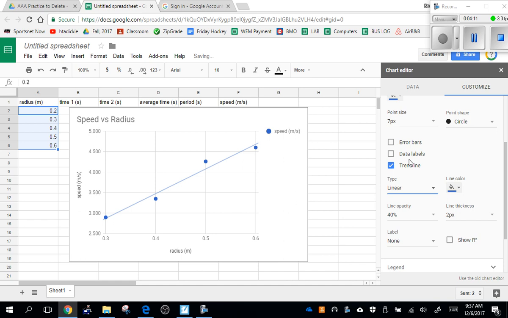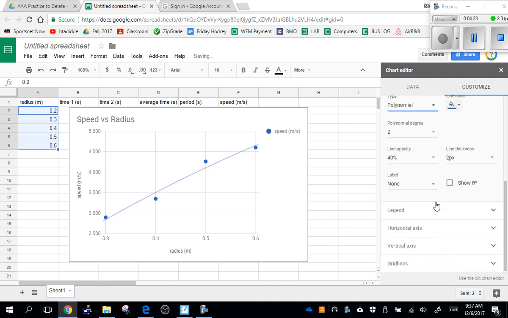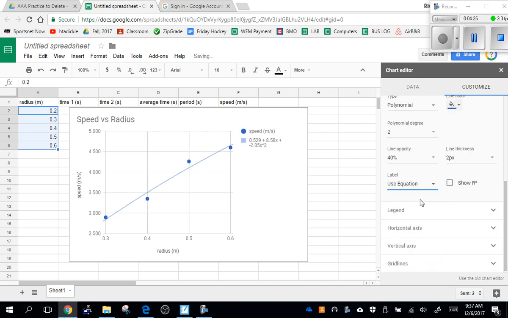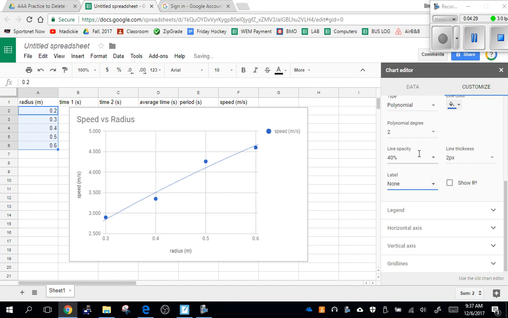What do you think looks better there, linear or polynomial? I think polynomial looks a little bit better in my graph here, right? Okay, you pick the one that looks best for your graph. All right? You do not need to, like you usually do, label it with the equation. It's okay to do that, but it doesn't accomplish anything because in this lab you're just trying to find a relationship as opposed to an actual number.